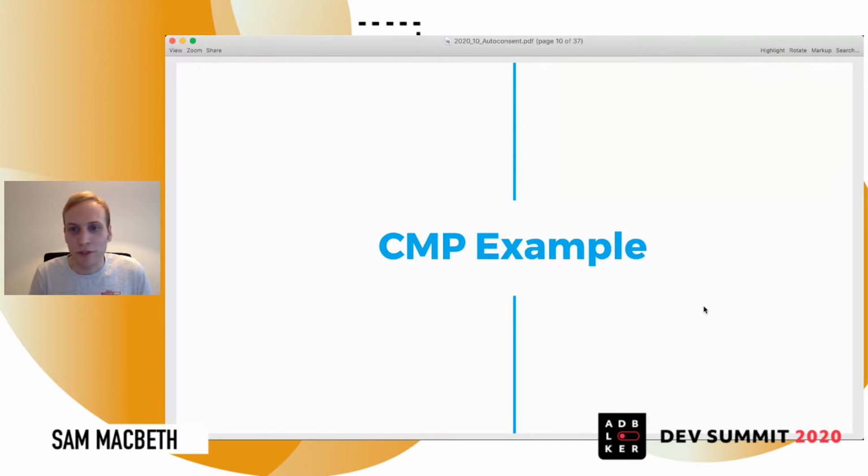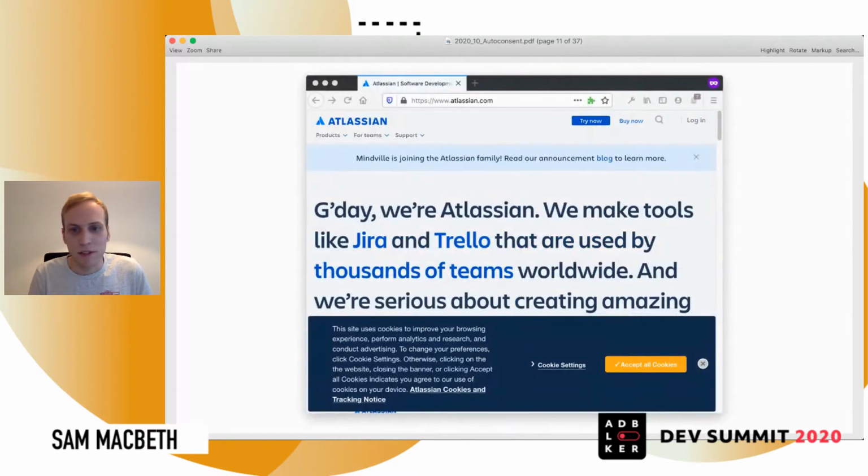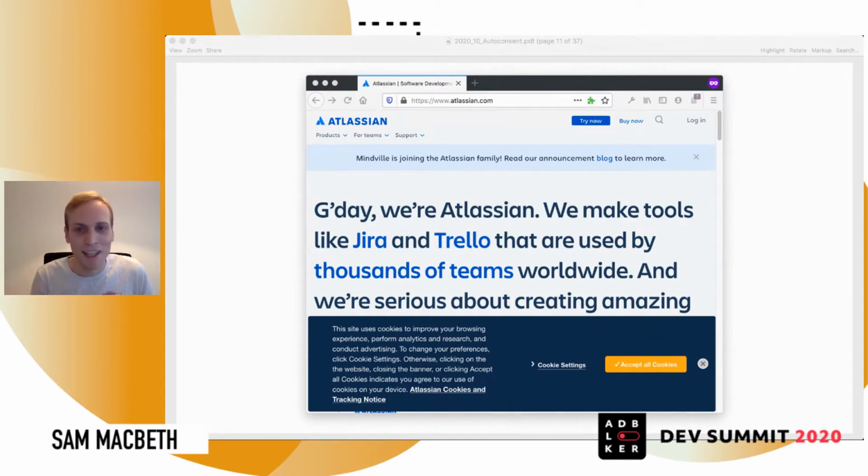So just to give you a quick view of what these CMPs look like if you maybe don't encounter them very often, here's a quick example. This is a CMP by OneTrust on the Atlassian website. This is just a random choice, just one of the examples I have. Initially we get a banner along the bottom of the page where we can either accept cookies or click cookie settings to configure custom settings.